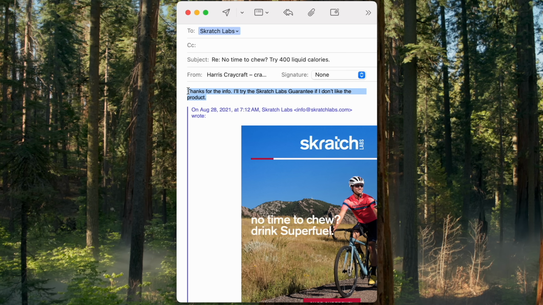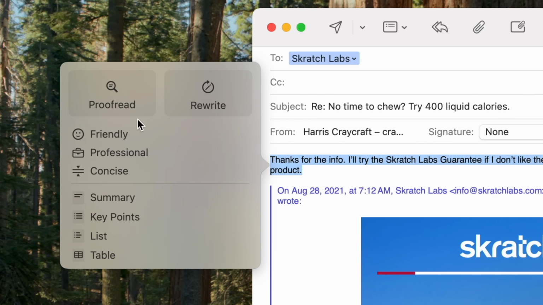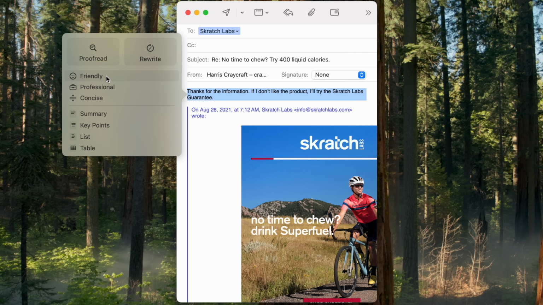Now, one cool feature is if I highlight this text, or really any text across the entire Mac operating system, and then click the little Apple Intelligence button, I get several really cool options. So I can proofread it, which will check for any mistakes, or I can have it completely rewritten. You can choose which type of style and tone you want, whether it be friendly, professional, or concise.